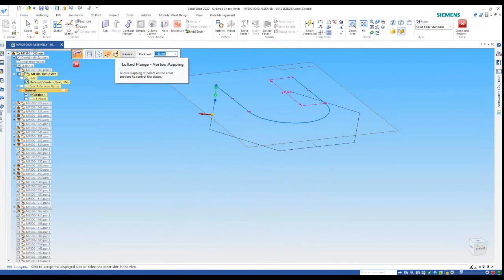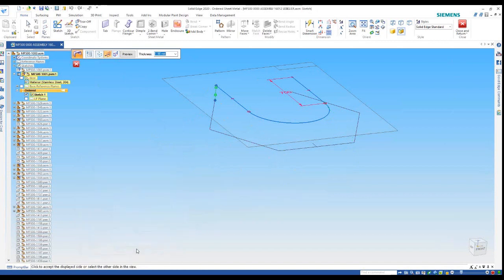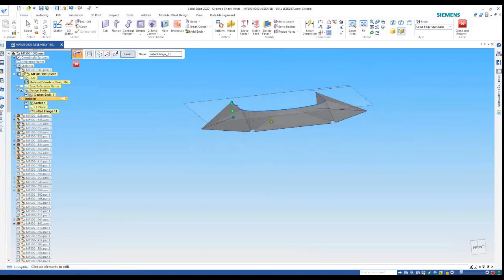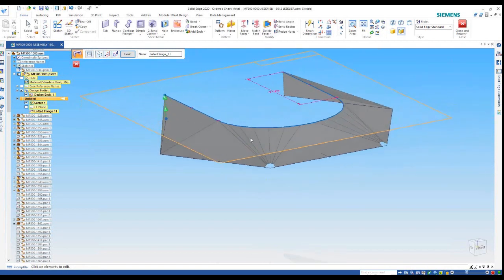However, I'm going to add a little bit more vertex mapping. Now this basically just says this point to this point. Now this point maps over here. I'll add one more, which maps from here to here. Make sure I get the right one. And then I say which side the sheet metal is going to be going. You can see that there it's developed quite a quick, nice profile.